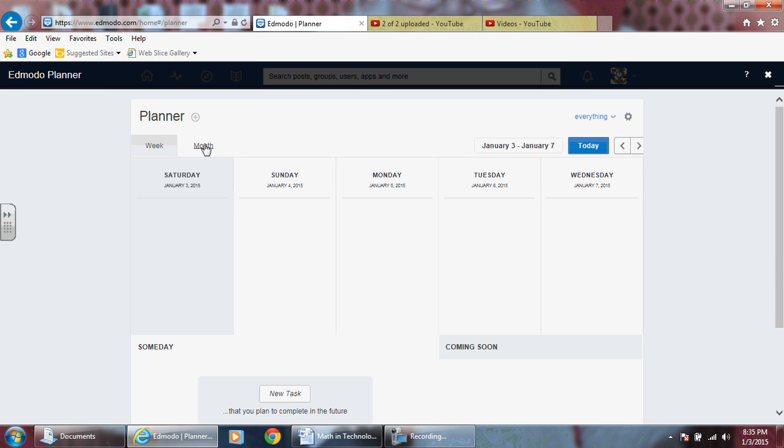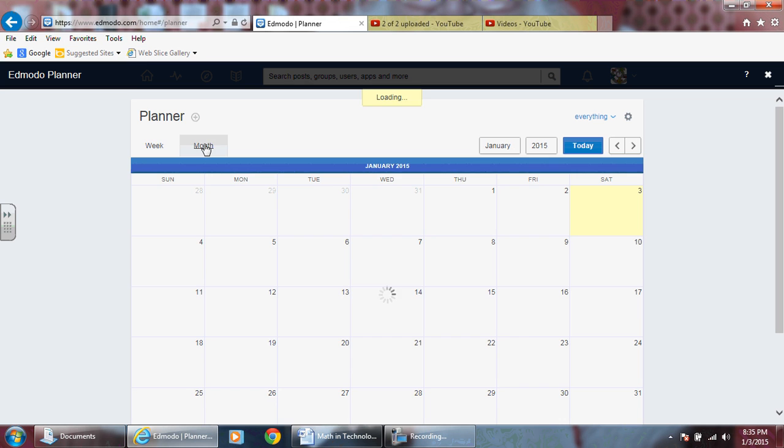Or I can click month. I like to view my planner by month, and I can see what is going on for the month. Now, for the month of January, I don't have anything written in here. Right now, the calendar shows all of my groups, okay? So right now it says everything.